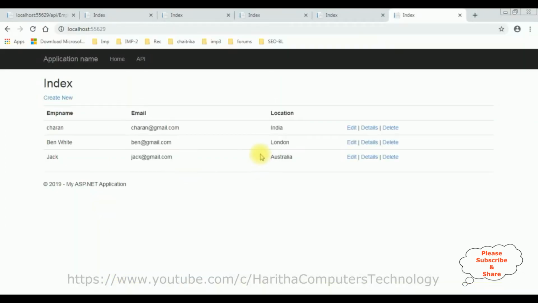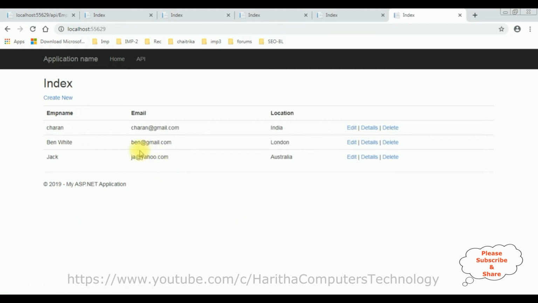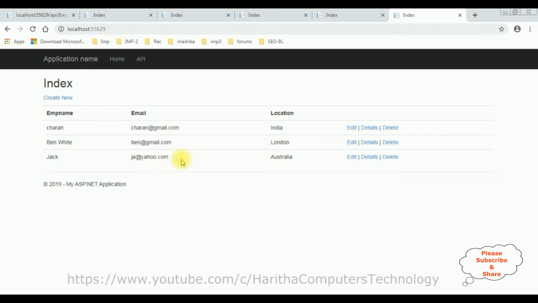Now let's edit the Jack details. Edit. The email I'm changing from jack@gmail.com to jack@yahoo.com. Save. So here the Jack email has been changed. Let's check the details. See, here we got the Jack details. Back to list. Again, let's check in the database whether the Jack email has been changed or not.